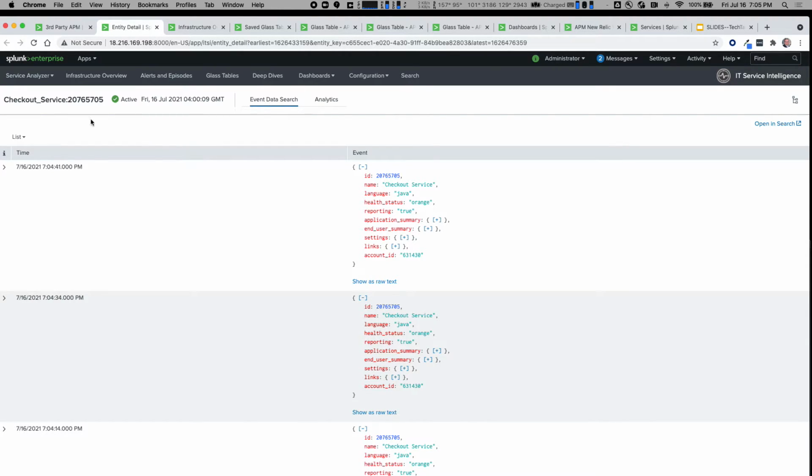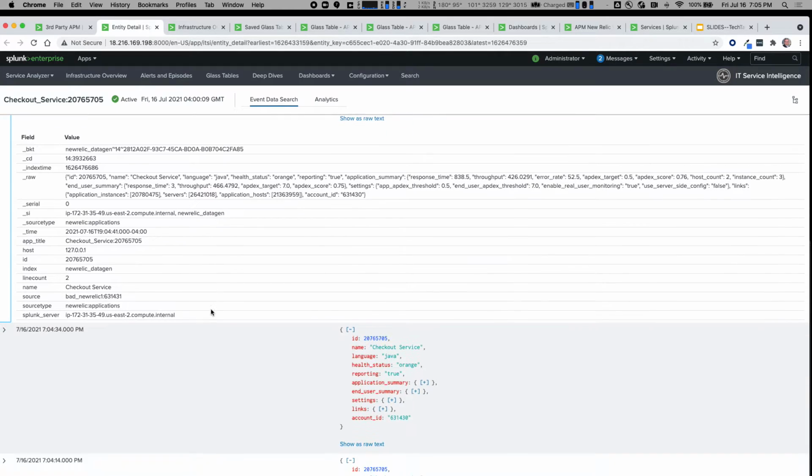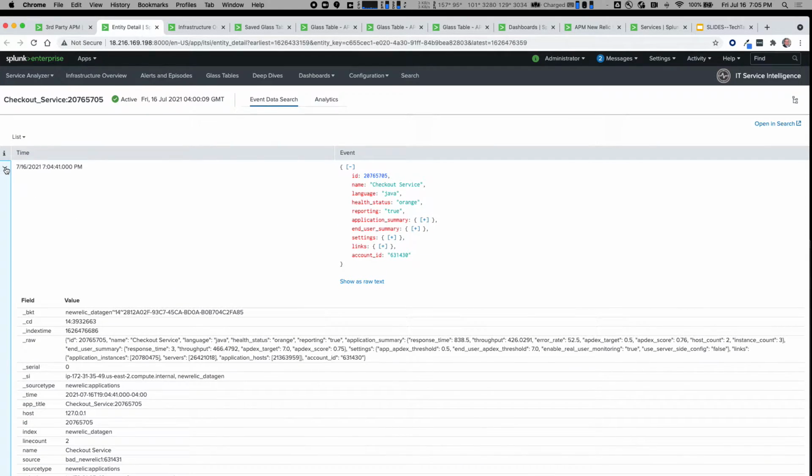And you can see here we have our checkout service. This matches. This is our event data search. So if you wanted to, you could look into here and see all of the data that you're used to seeing within Splunk. Again, this is bringing everything in for us with all the detail that we are used to.